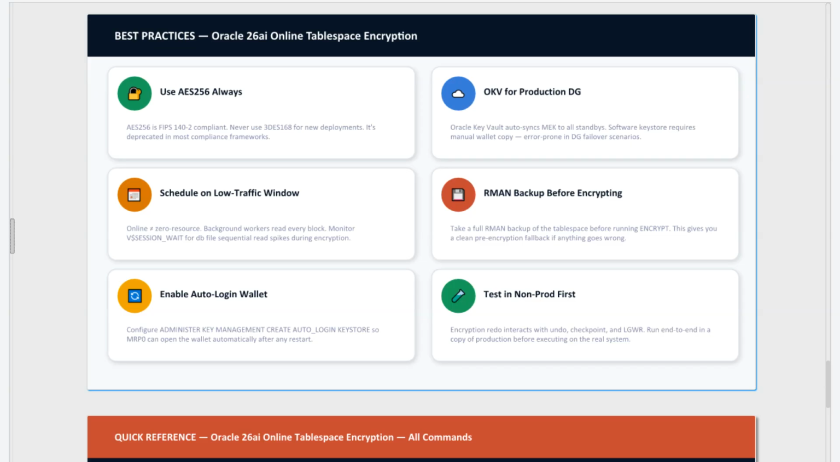Two caveats to keep in mind. First, even though it's online, it is resource intensive. Schedule your encryption during low traffic windows and monitor IO. Second, always test in non-production first. The encryption background process interacts with undo, redo, and checkpoint mechanisms. Understand your environment before you go to production.